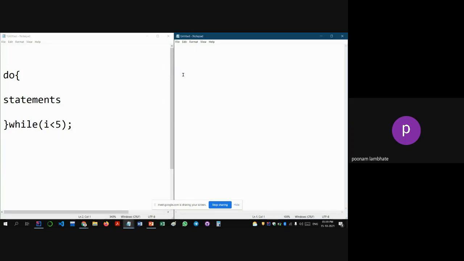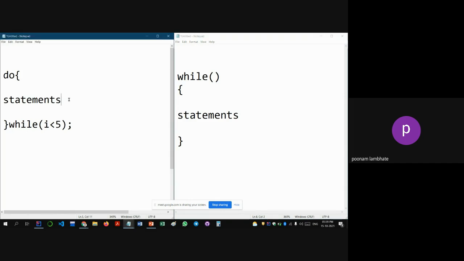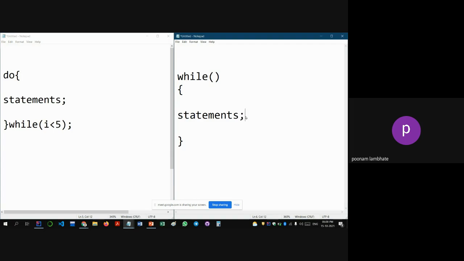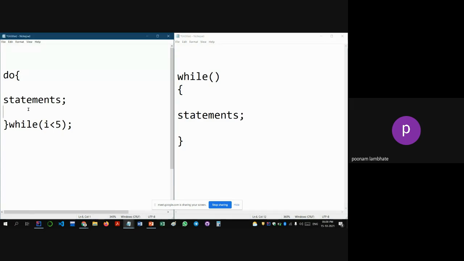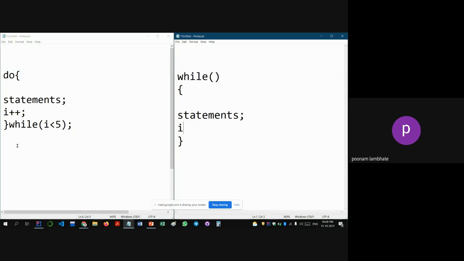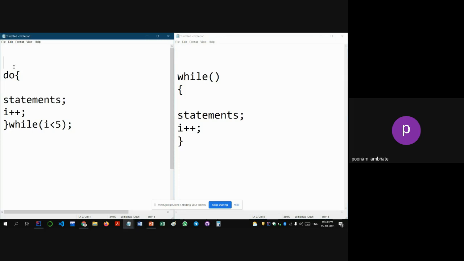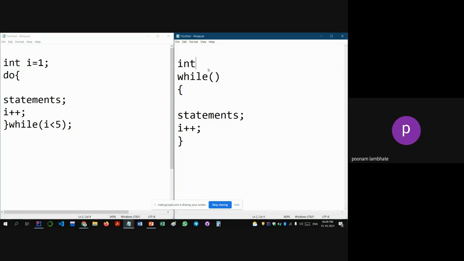Let us study the loops side by side. I'm writing while also over here. And here no need of a semicolon, and here you need a semicolon. Here you need a semicolon. And there's one more thing, that is the increment, that is i plus plus, i minus minus. And here you can initialize, suppose, starting from 1, for both the loops.